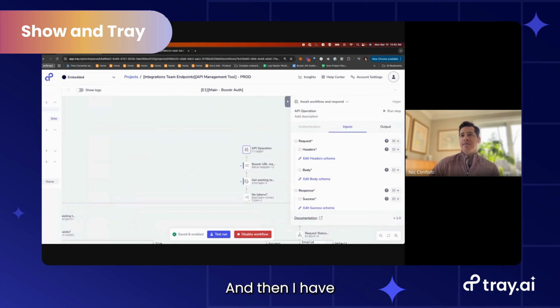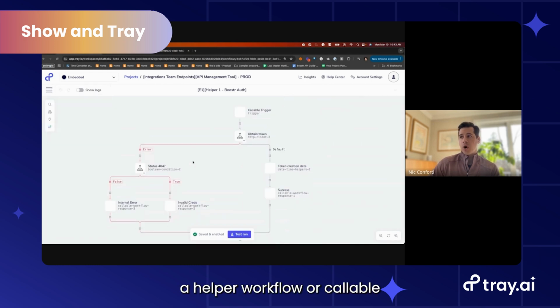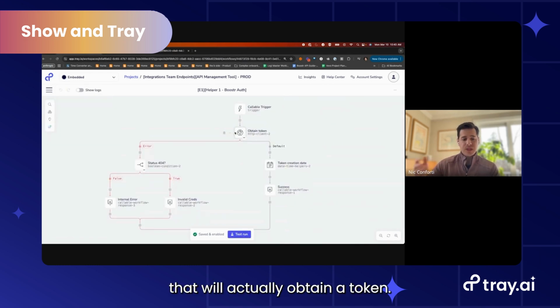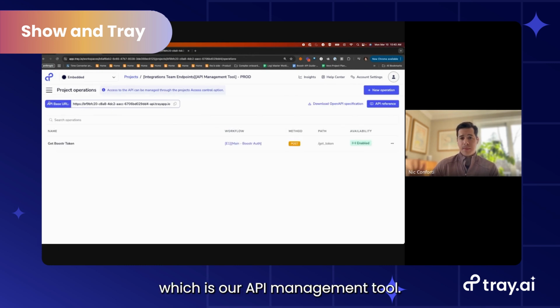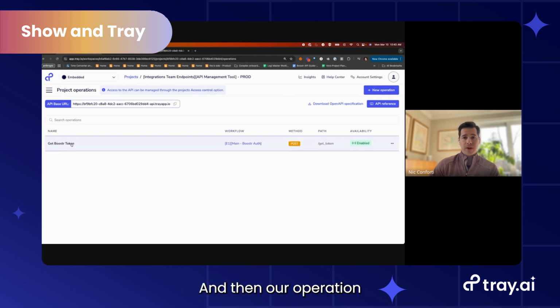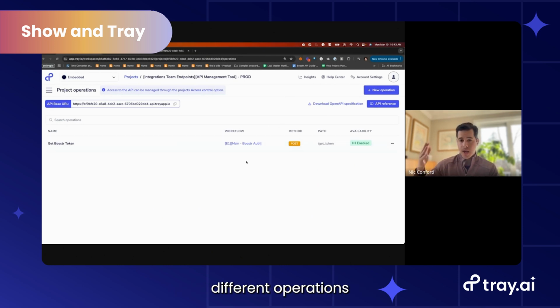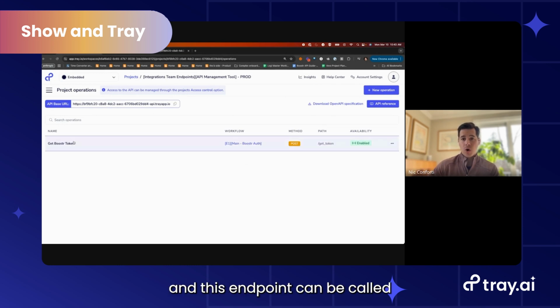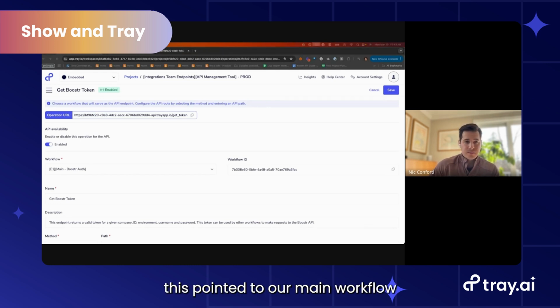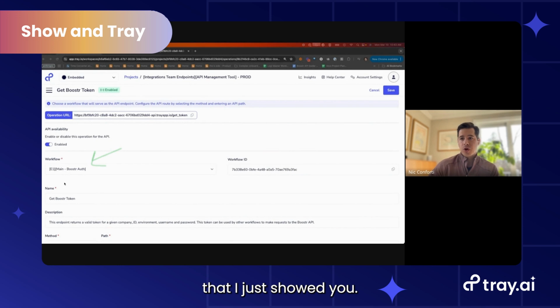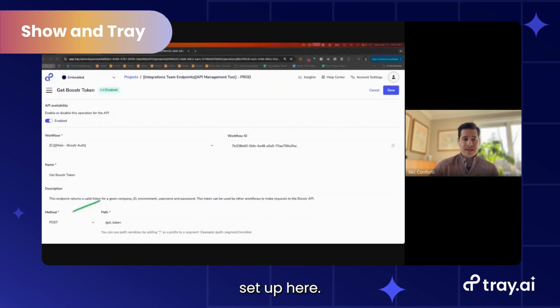And then I have a helper workflow, or callable workflow, that will actually obtain a token if we decide that we need to do that. Underneath all of this is the main workhorse, which is our API management tool. In here, we have our base URL and then our operation that we set up. You can set up different operations based off of what you need, and this endpoint can be called with different paths. Here, we have this pointed to our main workflow that I just showed you, and then we have our method set up here and our path for get token here.